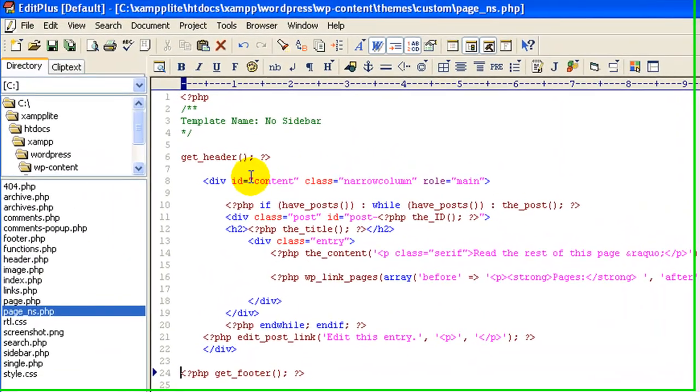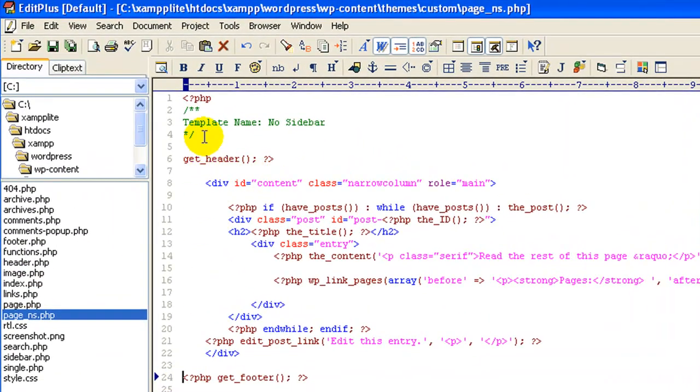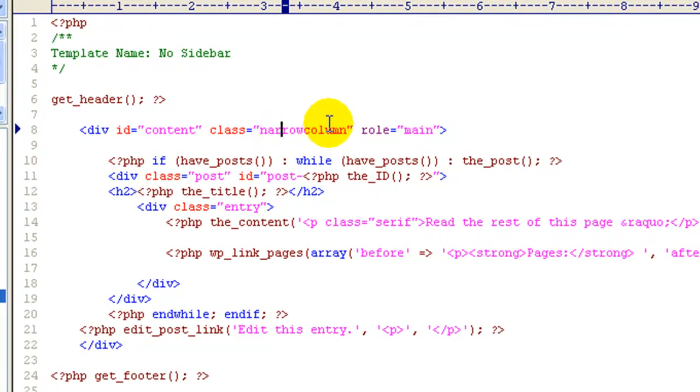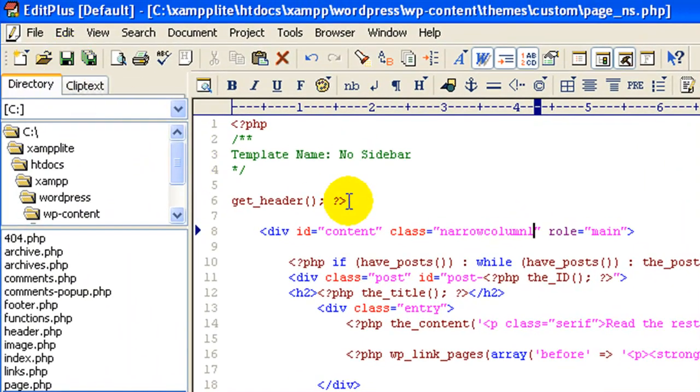So I could come in, for example, I took a copy of the default page. I just removed the sidebar. Now I want to make my content stretch across. Well, I can see here that the default page is using the narrow column class. So I could come here, for example, and just say I'm going to create another class called narrow column 1, or anything I want, and save that.